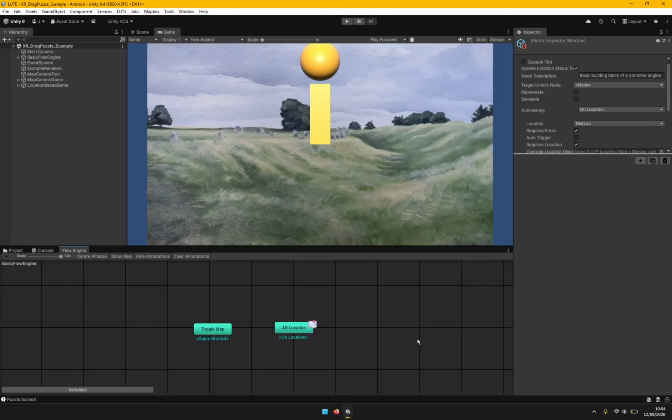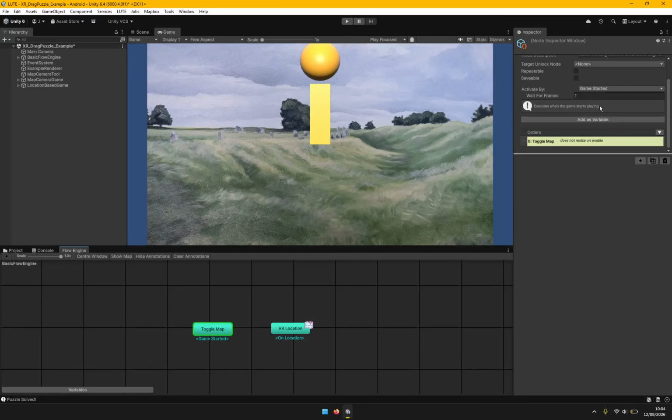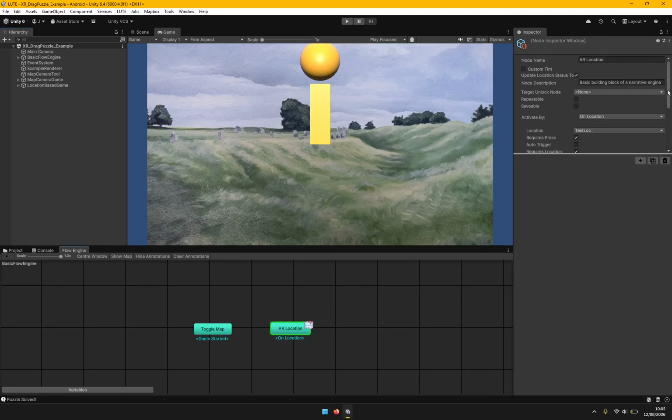Okay, so welcome back to the editor. Again, we're still in the same scene. However, we've got two different nodes here. One called toggle map, which, as we've looked at in previous videos, toggles the map on or off. In this case, we'll be toggling the map on. And obviously to do so, we've got our location-based games and our map-related objects in our scene as we have discussed in previous videos. Secondly, we have a new node called AR location.